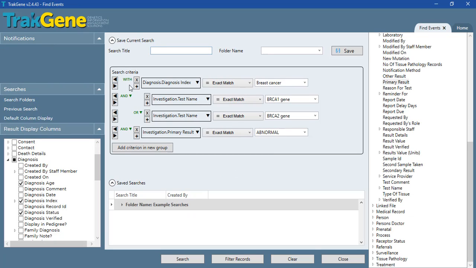So we can build different searches using our arrows and indentations, and then changing the different operators and searches within those as well to get our results.